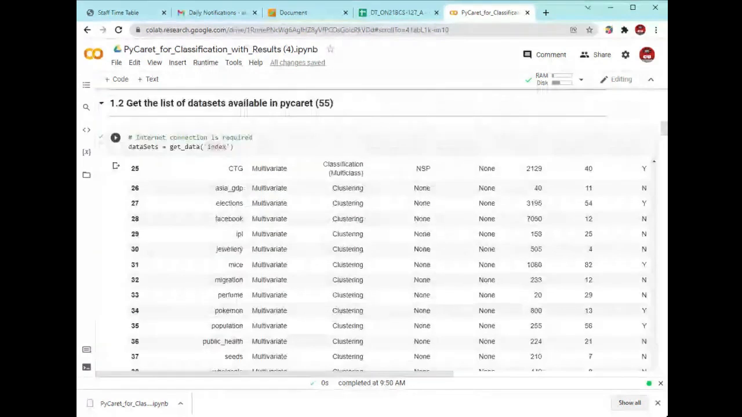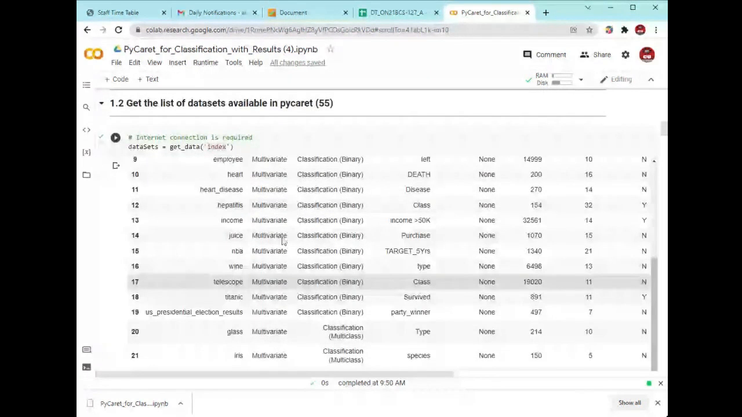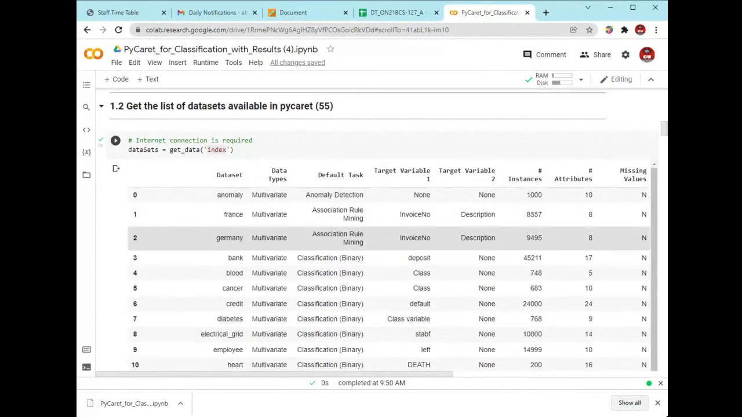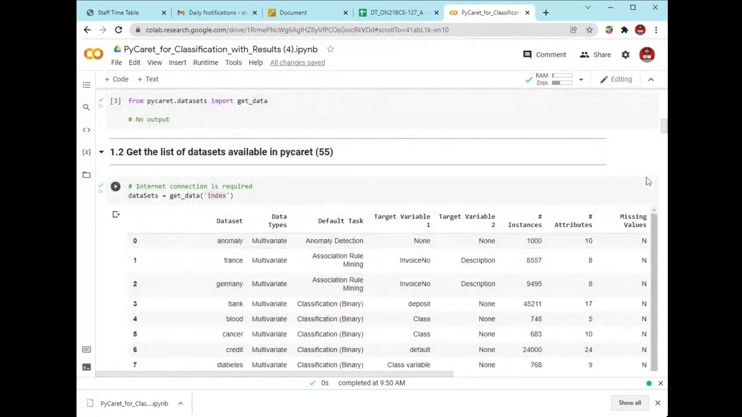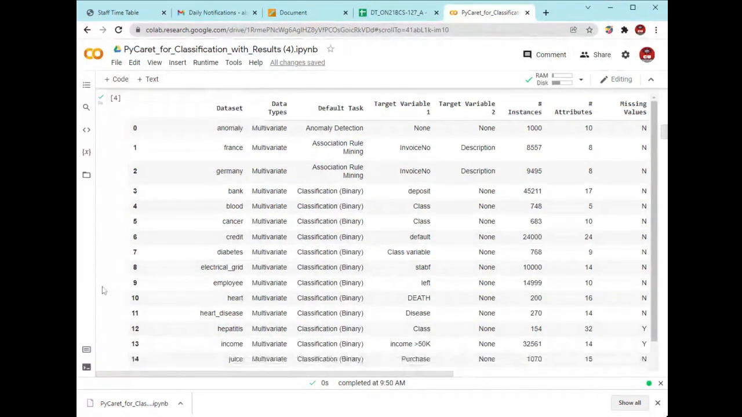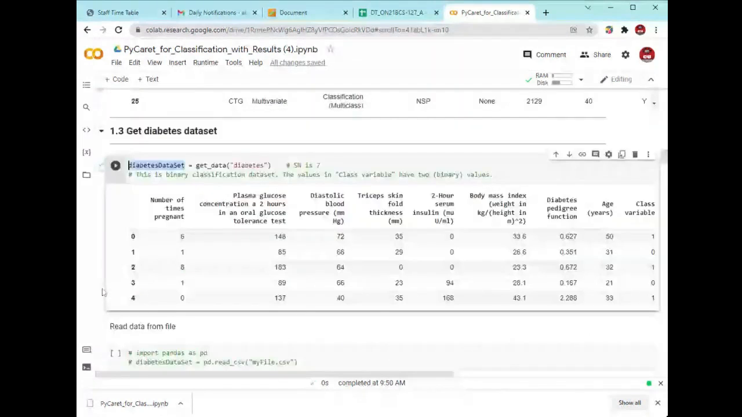So how will you find this target? When you scroll up you will see this diabetes data set is present at line number 7, then you will see the heading of the column. This is the target variable 1 and this is the target variable 2. So in the diabetes data set, what is the target variable right here? Class variable. So this is the target name which we have to define inside this particular setup function.